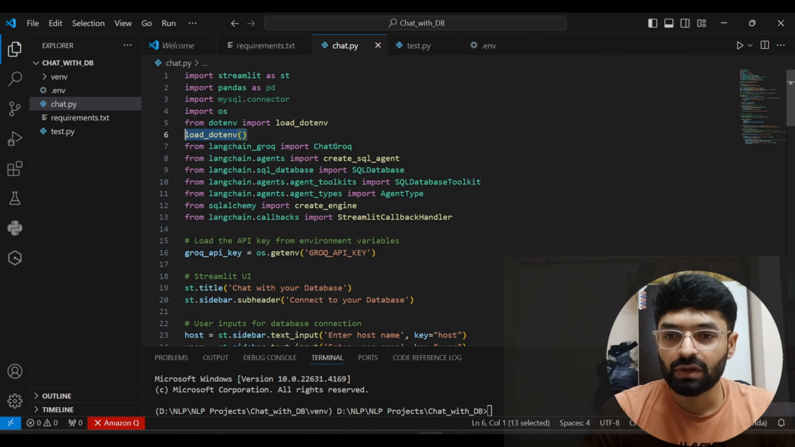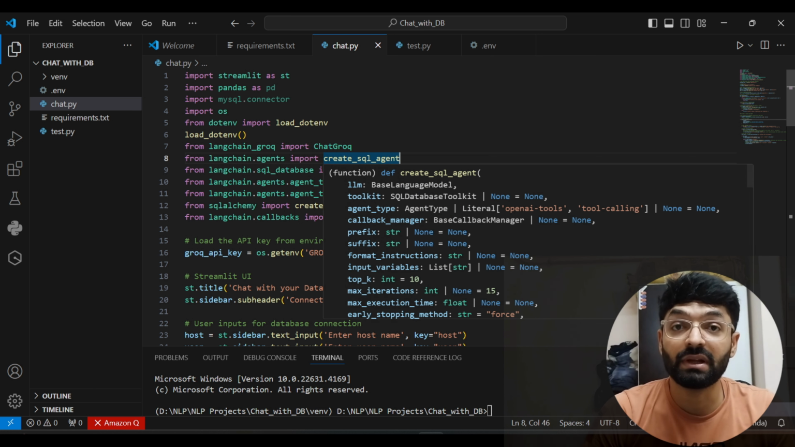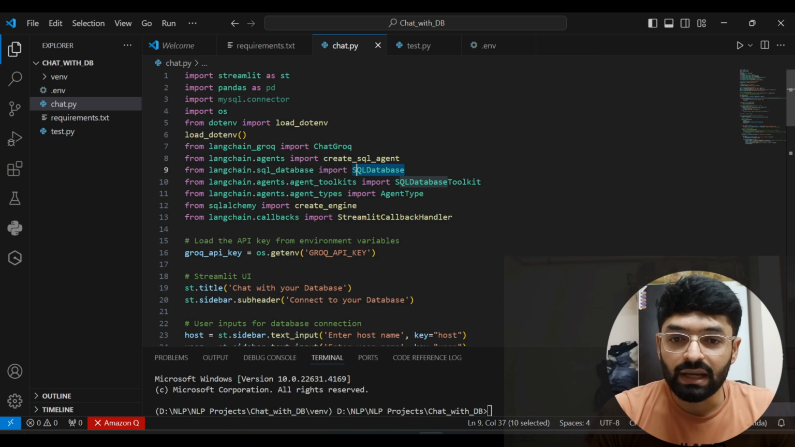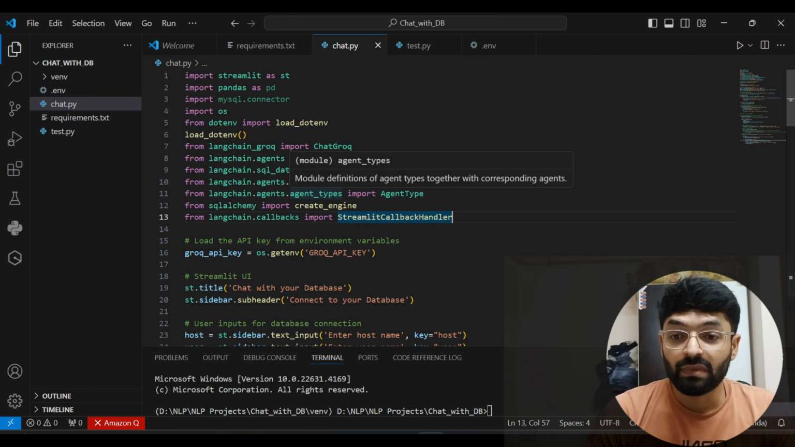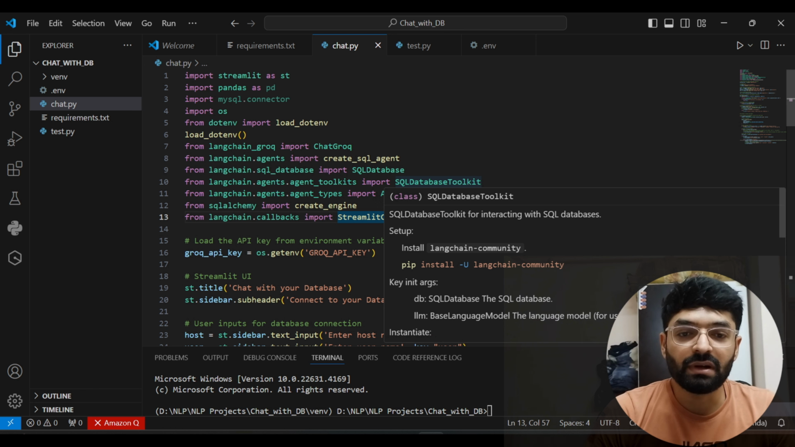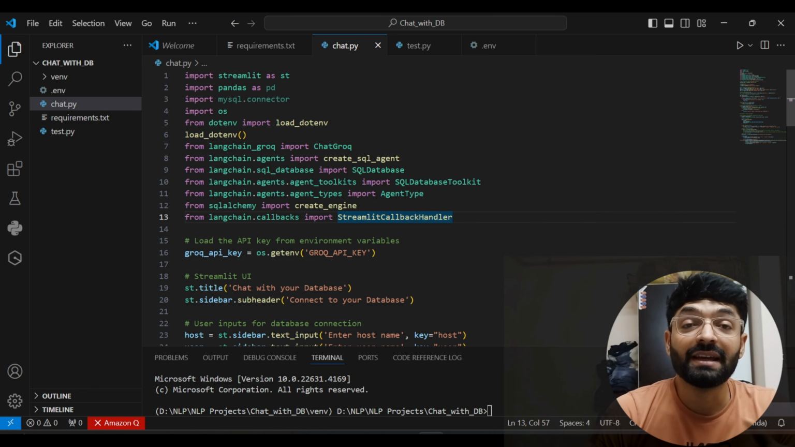So this function loads all the things that are there in .env, right? Then from Langchain.groq, we are including ChatGroq. From Langchain.agents, you're including create SQL agent, because this function helps in creating the agents. Then SQL database, which is helpful in making the connection to your database; we'll see how. Then from LangChain.agent toolkit, you're importing SQL database toolkit. This is helpful in initiating the tools.